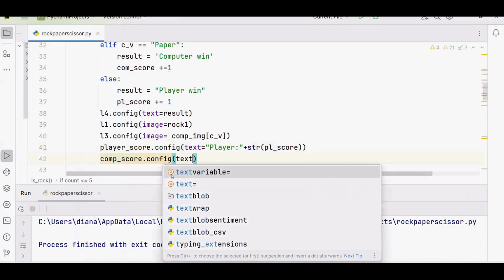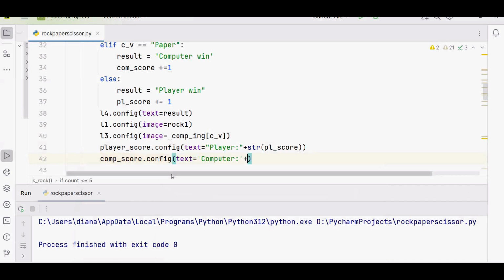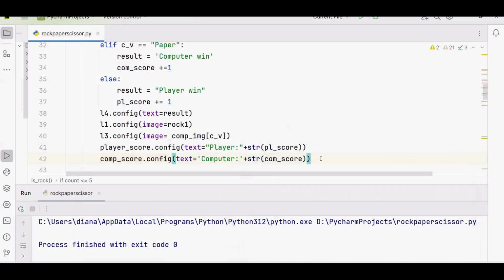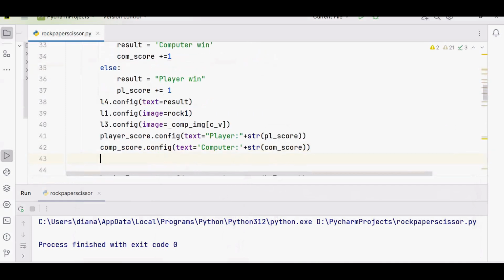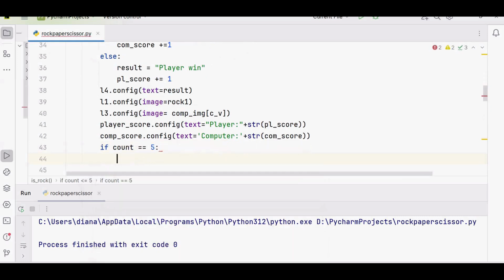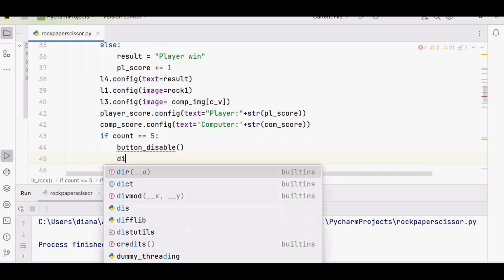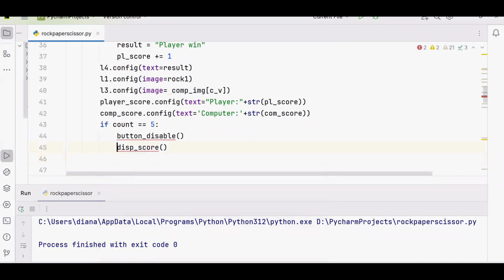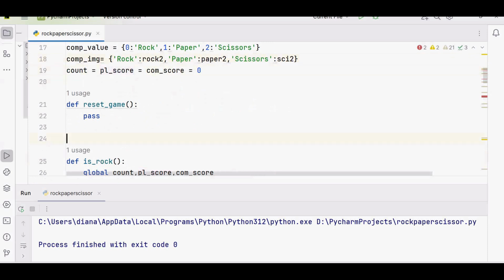Text is equal to computer plus str of computer score. Okay, fine. At the 5th round, we need to disable the button as well as display the score, right? So if count is equal to 5, for the fifth round alone, we're going to disable the button. Call a function called button_disable. We are going to write the code for that function button_disable, and then another function called display the score. So we need to write these two functions also.